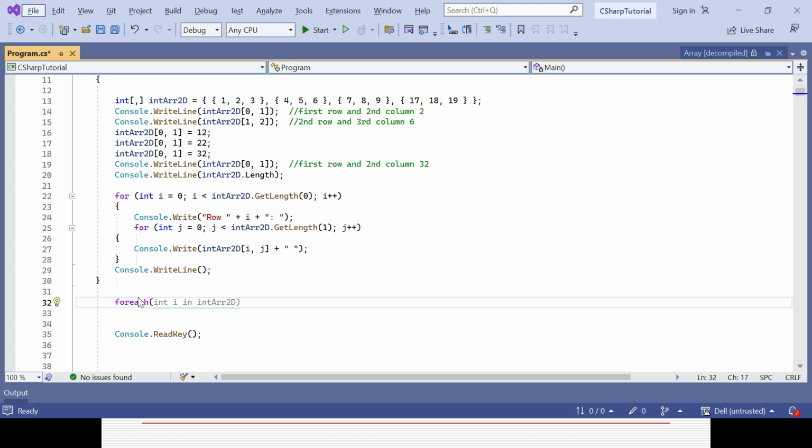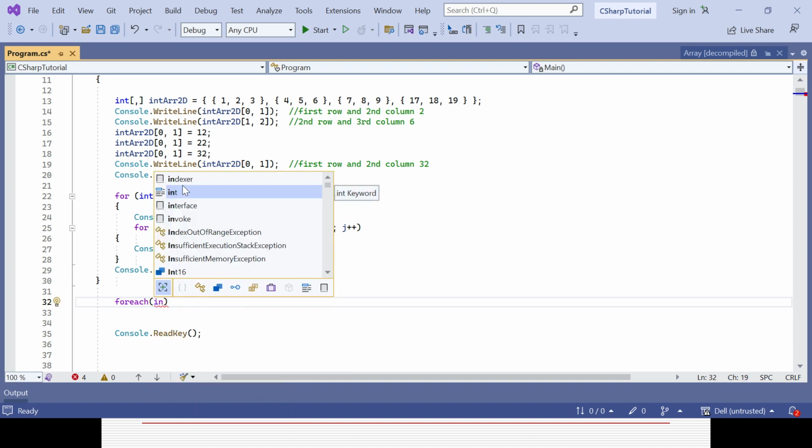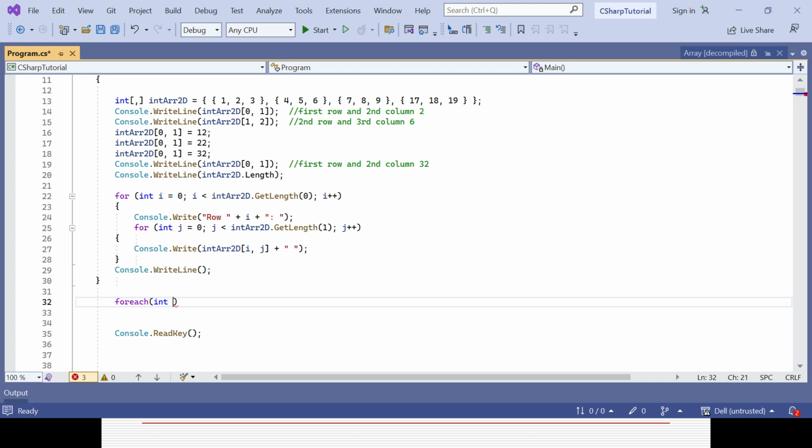Here I need to define, your suggestion is coming here, integer. I can create a new variable, say I, then in, and then the old variable name here. This is the existing variable because that will be based on your data type. So here it will be data type and new variable, then for each, and you need to go with console.